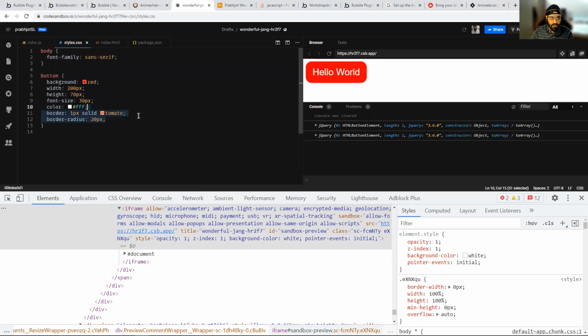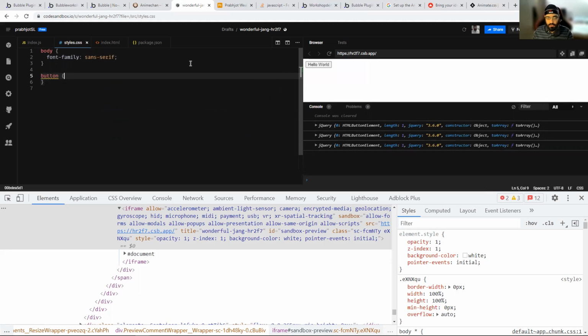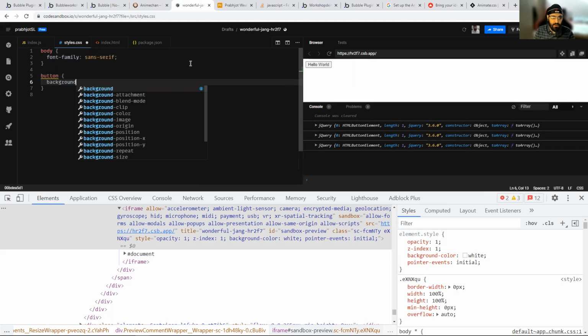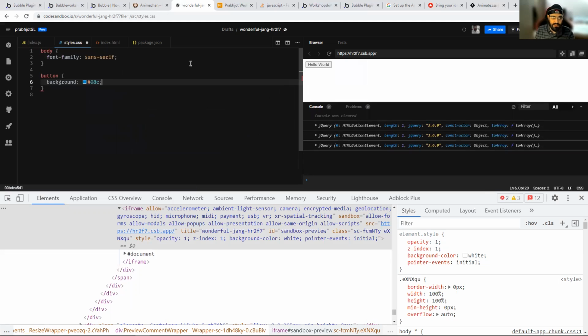So I've defined all these properties, so I'll just remove it for now. So now it looks like this. Now I can say, okay, background of my button has to be a cyan color, and I save and it becomes that color. So this is basically all the styles that you do visually on the UI, and here we are writing it in text.